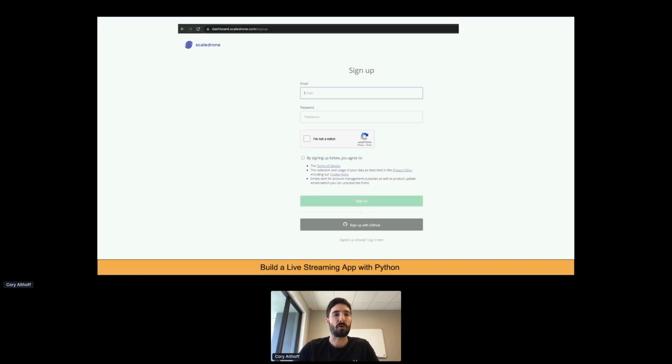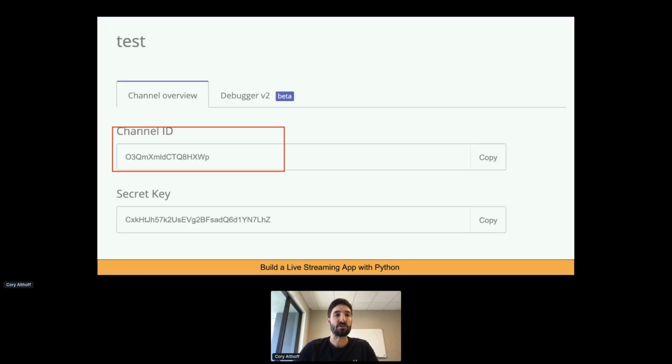Again, that's dashboard.scaledrone.com/signup. And once you sign up, you should see a screen that looks like this. And the thing in red is what we're going to be needing at some point. So just keep that saved in your browser. Give you guys a few more seconds to sign up.